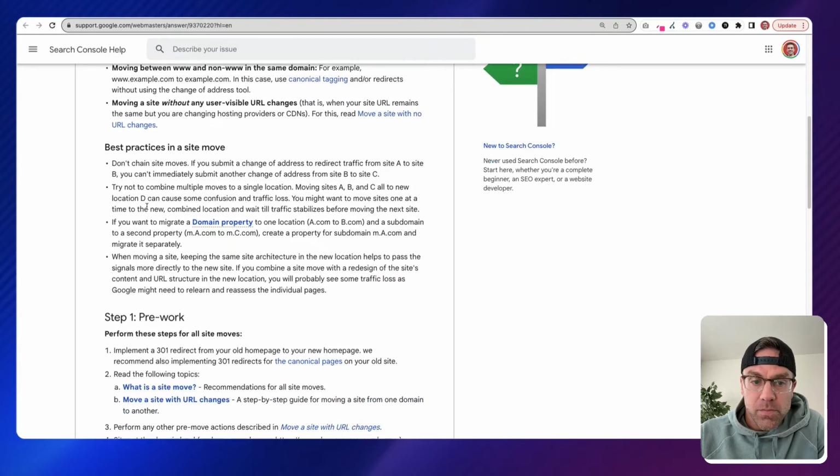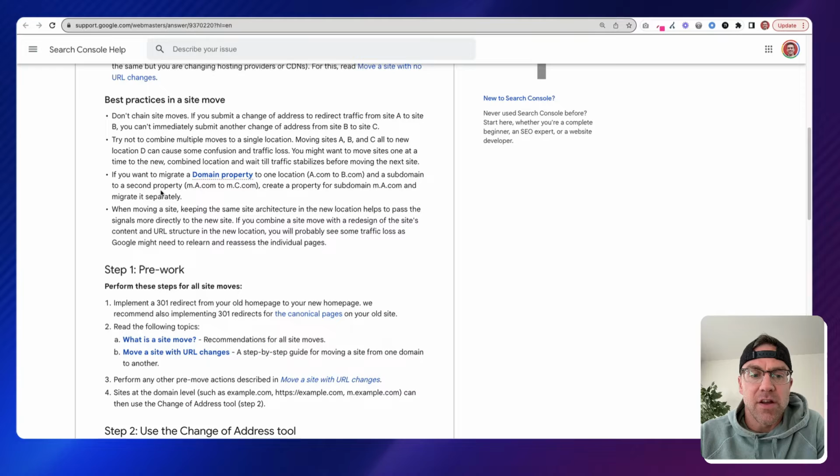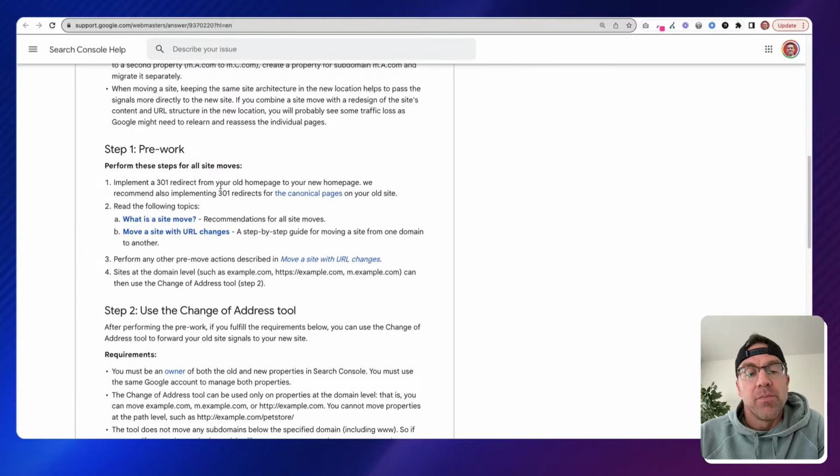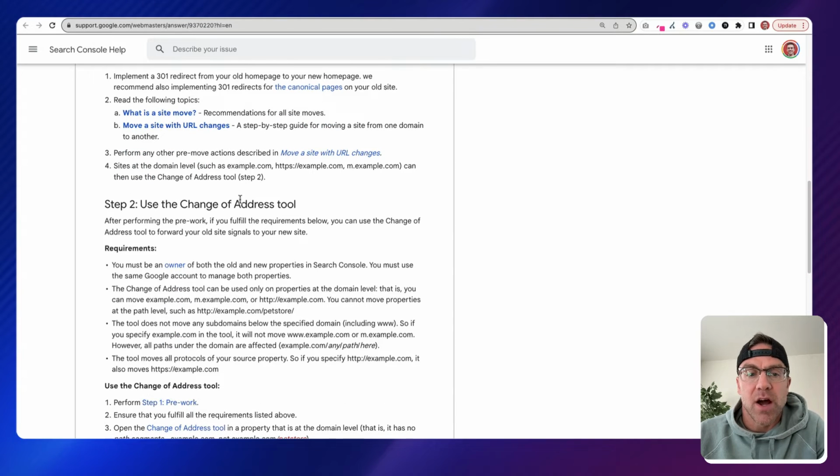So they just give you some best practices here, and then also some work to do before you tell Google about this. The main thing here is that you want to set up all your 301 redirects. I'm not going to cover that in this video. We'll do that in another video. There's a lot of different ways to set up 301 redirects. You can do them through your host, through Cloudflare, through your domain registrar, whoever's managing your DNS, that kind of stuff. We're not going to cover that, but you want to make sure that's done before you go in and tell Google that you're changing your domain name.